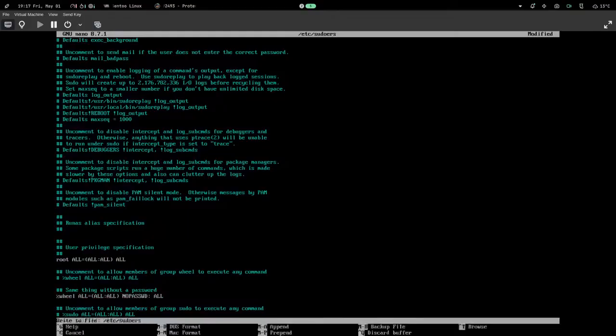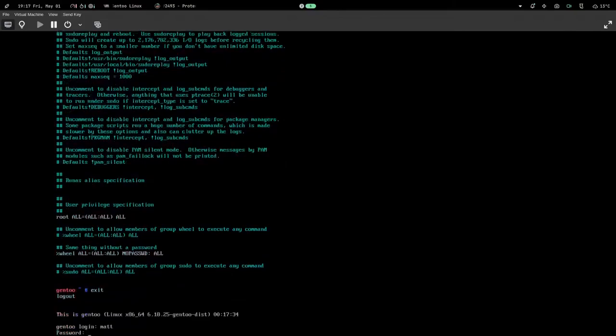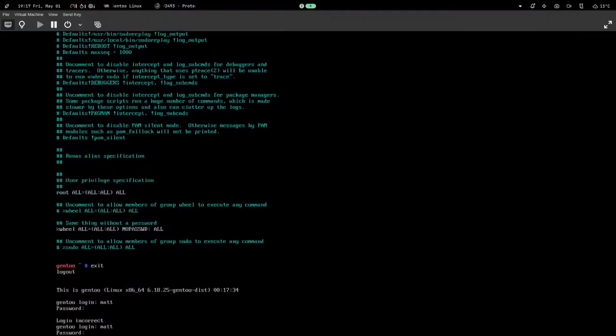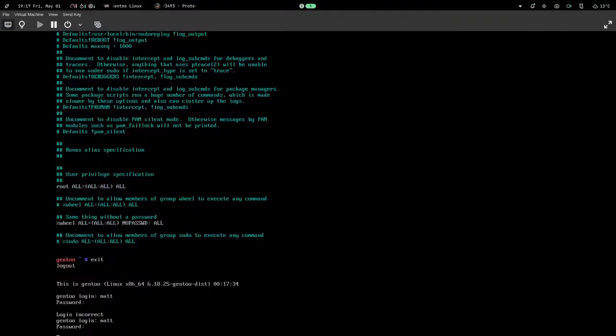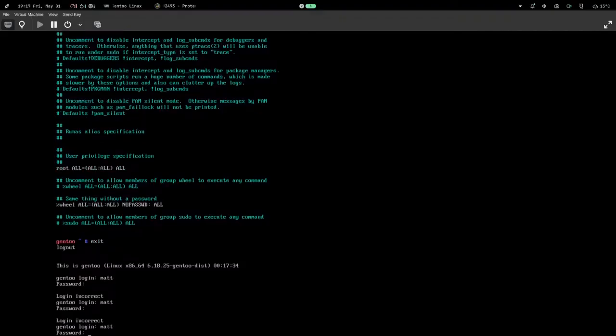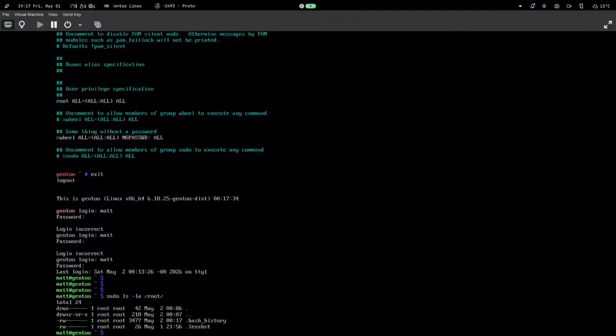So we'll save this and we'll log in as Matt to prove a point here. If I can type the password correctly. No, I still can't type the password correctly. Let's try this. There we go. All right, so now I can sudo ls -la /root, and boom, I can look at root. So that's sudo. That's this system completely installed.